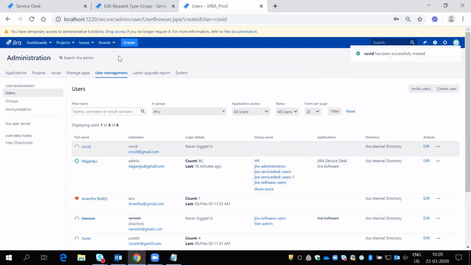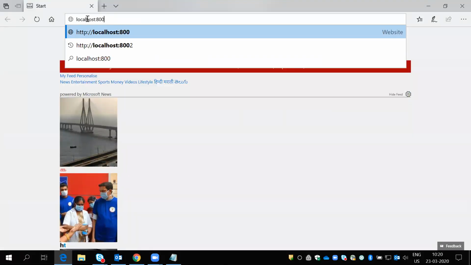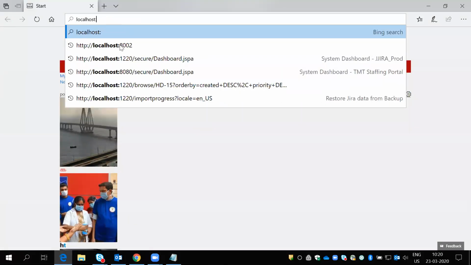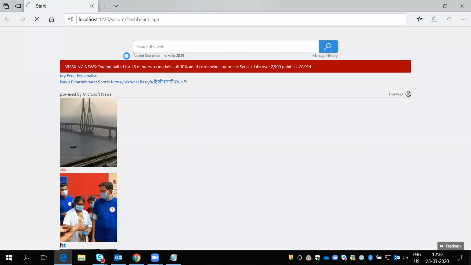But earlier, as we were discussing, if you have not added the persons to an application group like Jira Service Desk or Jira Software, those people cannot access Jira, right? But we'll see how the person can access Jira now. I'll open a different browser. I will enter localhost 1220.